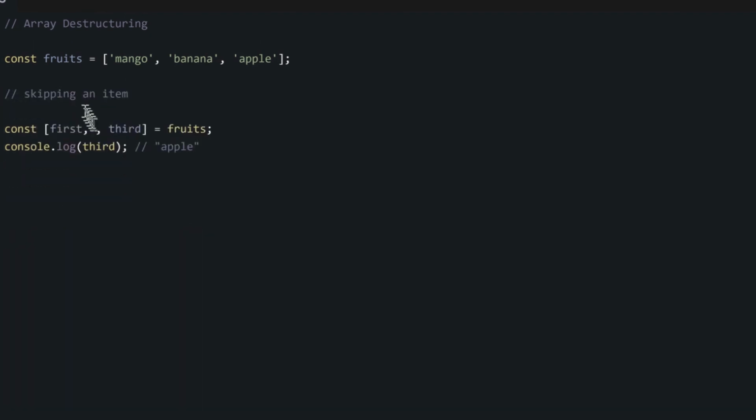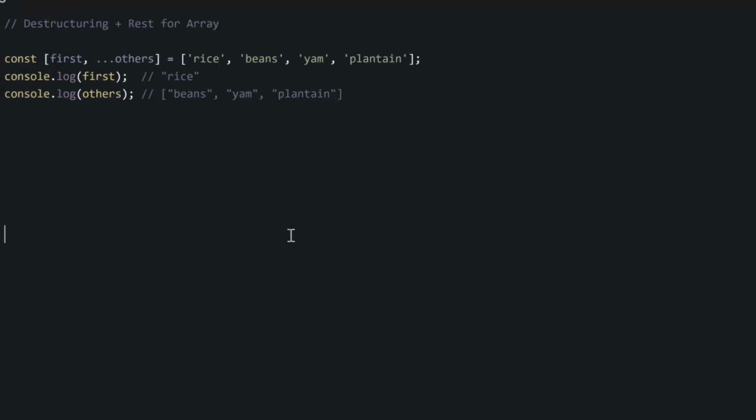We can combine destructuring with rest for both objects and arrays. For arrays, we can do it through this example. Here, we set our first item into this first variable. So this variable first will become rice. And then we pack the rest of the items in this array inside this variable others using the rest operator. So this others variable becomes an array containing beans, yam, and plantain. And this variable first will contain rice.